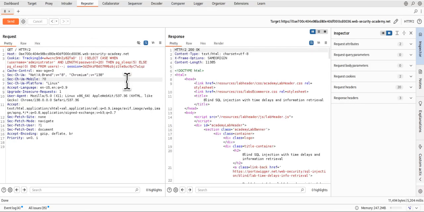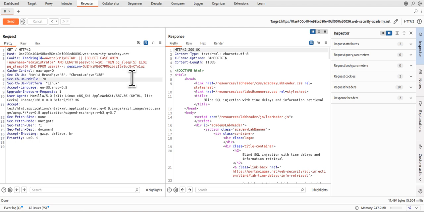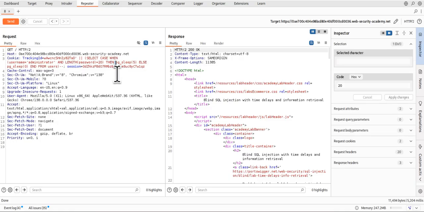All right. So you know that the length of the password for the administrator is 20 characters. Okay, 20 characters. Sorry for the background noise. Okay, let's check the first character used by the password.